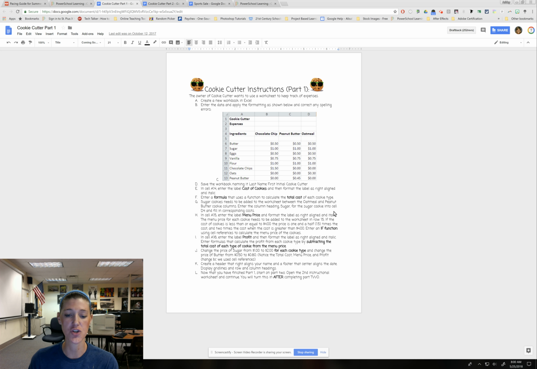And I want you to enter the correct data based on the other cookies. So what's in sugar cookies? Butter, sugar, eggs, vanilla, and flour, nothing else. So if chocolate chips, peanut butter, and oatmeal, it's 50 cents for butter, then for the sugar cookies, it's also going to cost 50 cents.